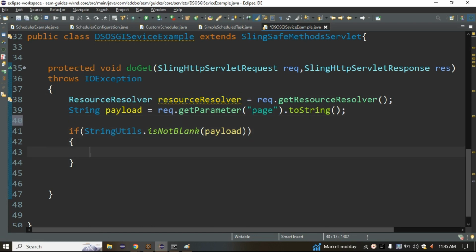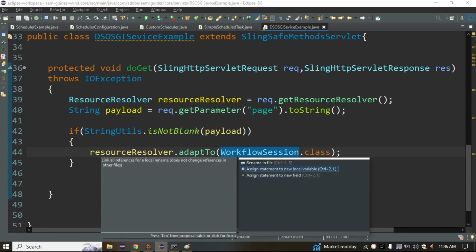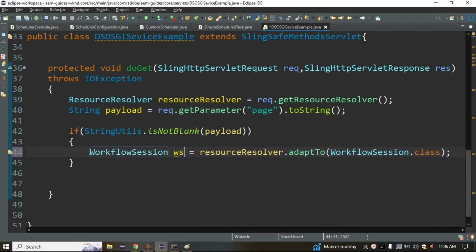So now we have resourceResolver.adaptTo, and here we have to write WorkflowSession.class. When you are returning something inside this adaptTo method, it will return accordingly. Like now here it will return the workflow session. So we got it, workflow session. So here I'm simply writing workflowSession.